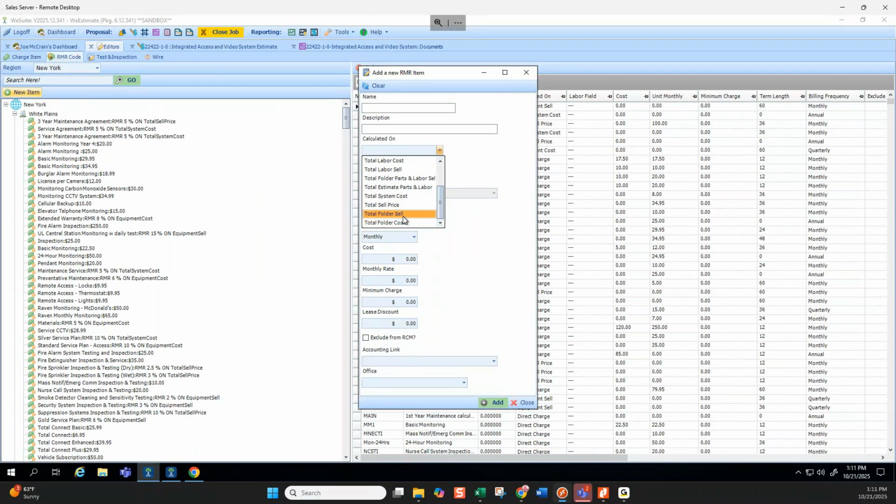This allows you to maybe do a service or maintenance plan on a particular system. Like I had a 3-year service agreement on the access control system only, but we're not including the video and the fire alarm in that service plan. If I did want to include the entire job, I would use total system cost itself. And then, of course, if you're doing a direct charge, there would be no calculation, and you would just enter in the monthly cost to you as the business, and the rate to the customer. You could include a minimum charge, and we're going to come back to finance lease.